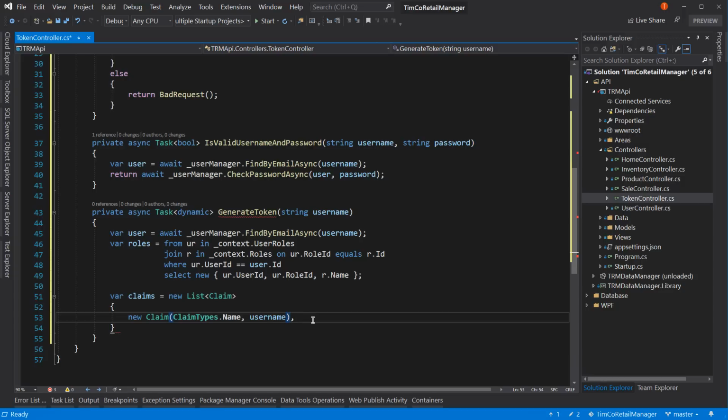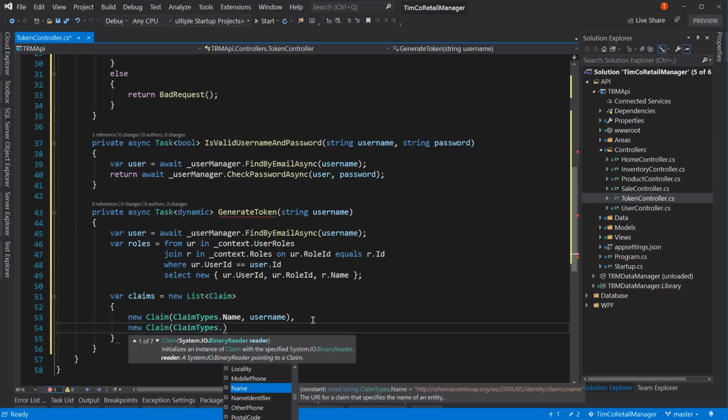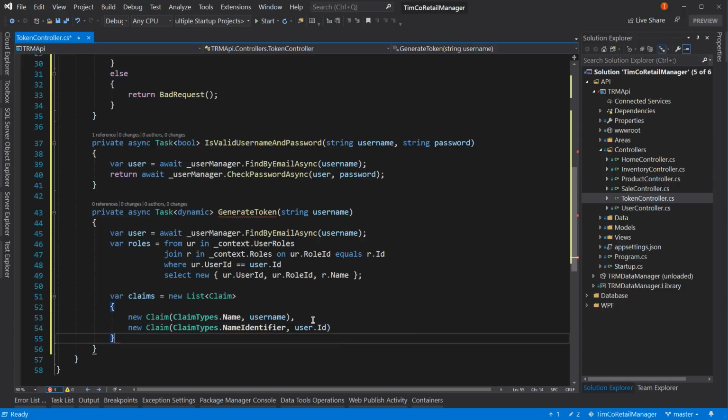All right, next. New claim, ClaimTypes dot NameIdentifier. This is the ID of the user. So user.Id. Let's put a semicolon at the end here so we can stop getting yelled at.